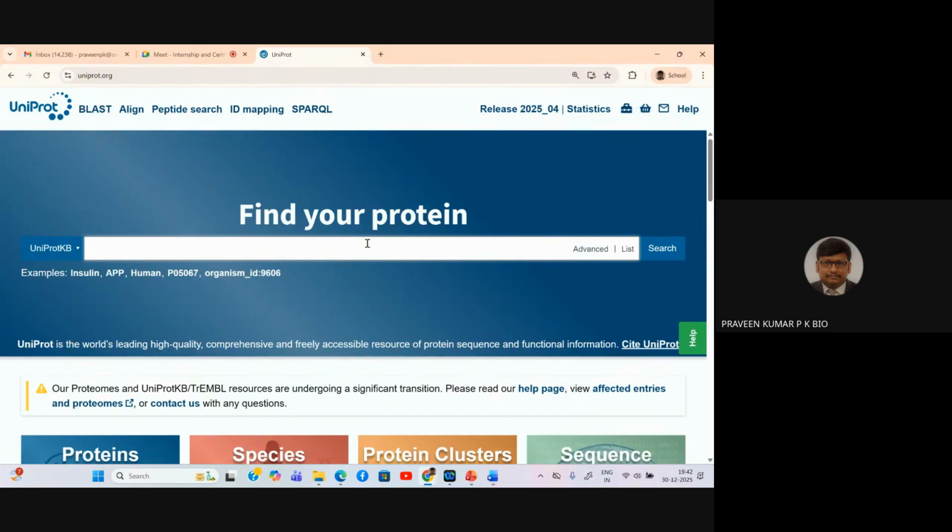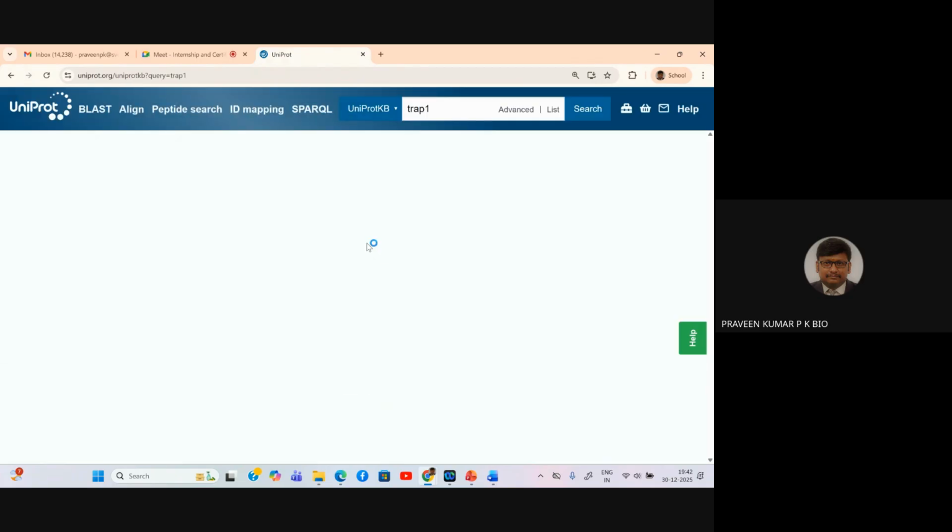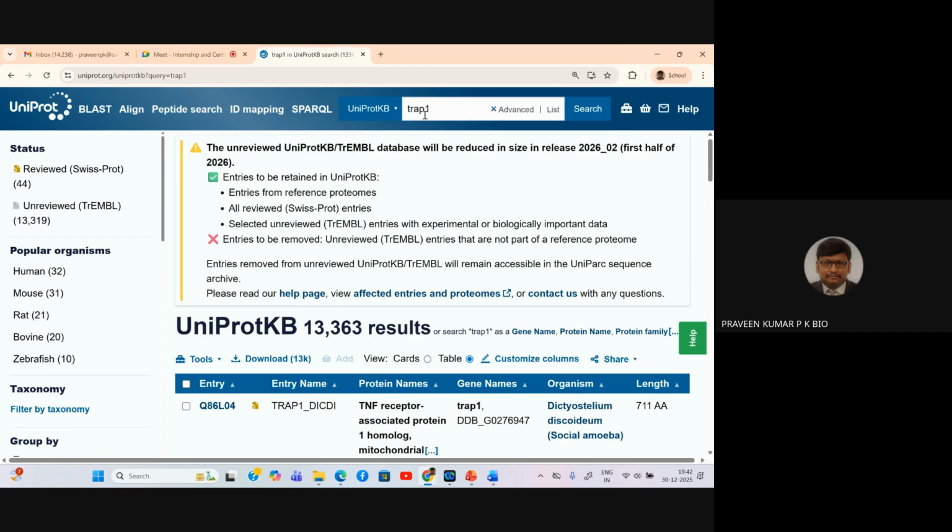Then you will be confused between the isoforms. I told you, in the isoforms, some amino acids are missing. So if you want to know the correct length, better go with UniProt. So today I'm going to explain with a protein called TRAP1.